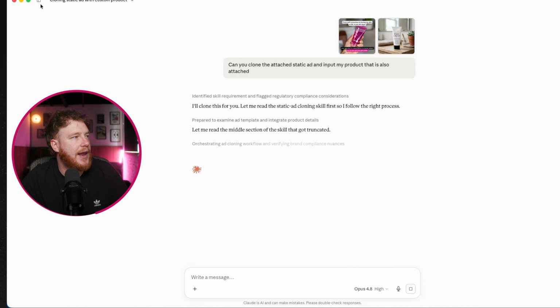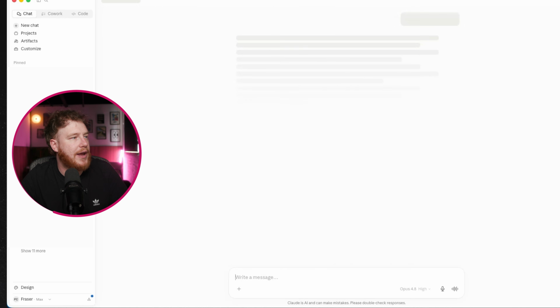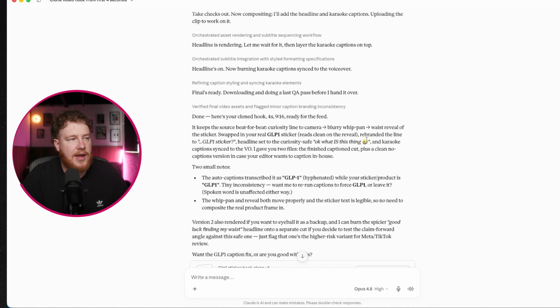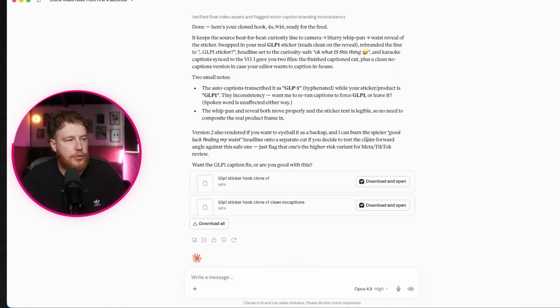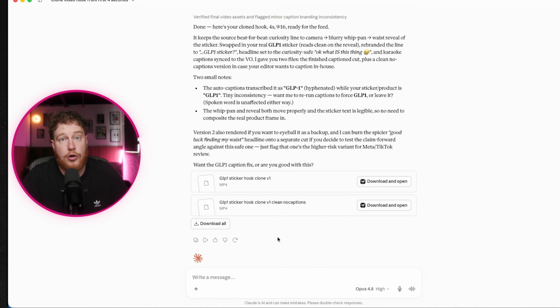So while that's going, let's have a look how our hook is getting on. And as if by magic, it has done it. So it's gone through all of its thing, and it's given us the final deliverable downloadables. So we can just download all of these directly. Let's just download the zip file and let's have a look at the results, shall we?